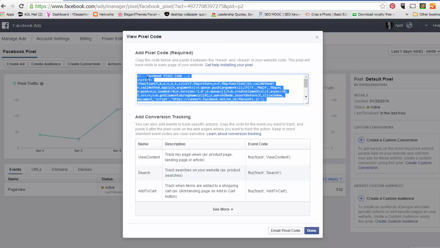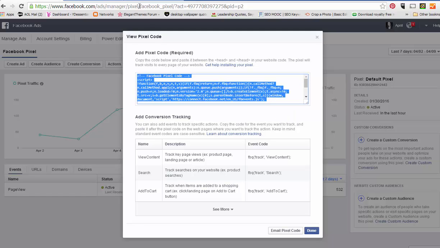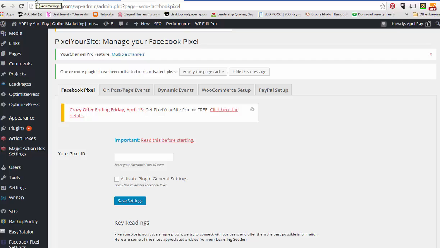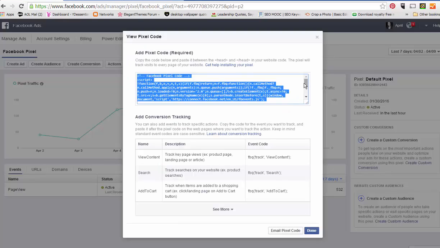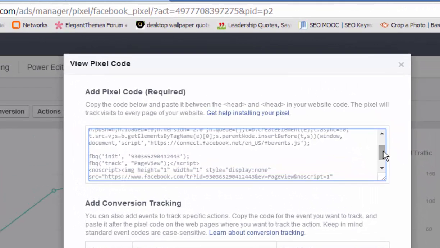While that's installing, I'm going to go back and click this pixel. It's not going to work because I already have one installed, but that's okay. I'm just going to use it for demonstration purposes. So I'll hit Activate Plugin. And with this, all you have to do is paste the ID. When you scroll down, there's a number right here. This is the ID number that you want to copy.